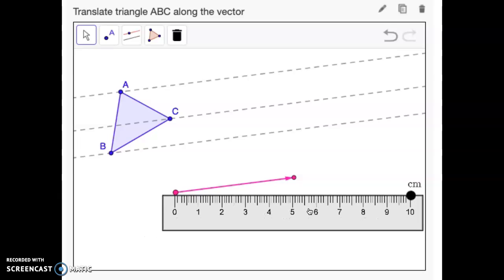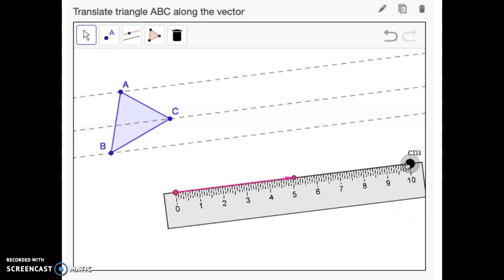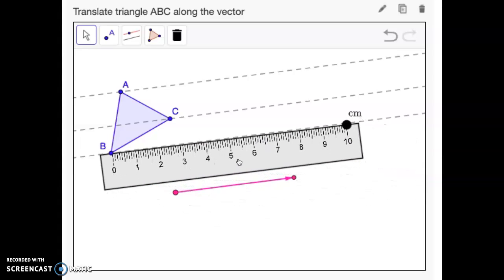So now I'm going to go to my move tool, and I'm going to take my ruler and put my ruler at 0, and then take this and turn it, and I look, the end of my vector is about at 5. So I'm going to drag this up here to B, and I'm going to see where 5 is.